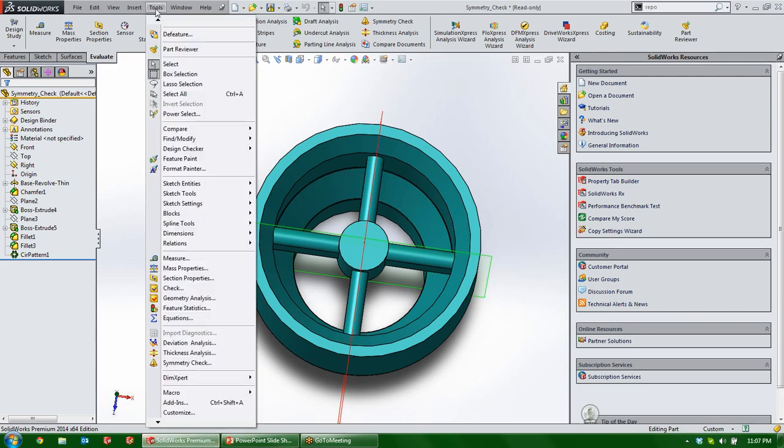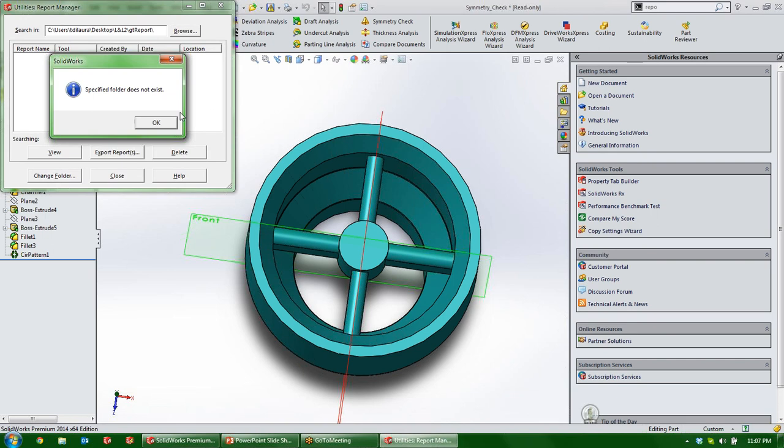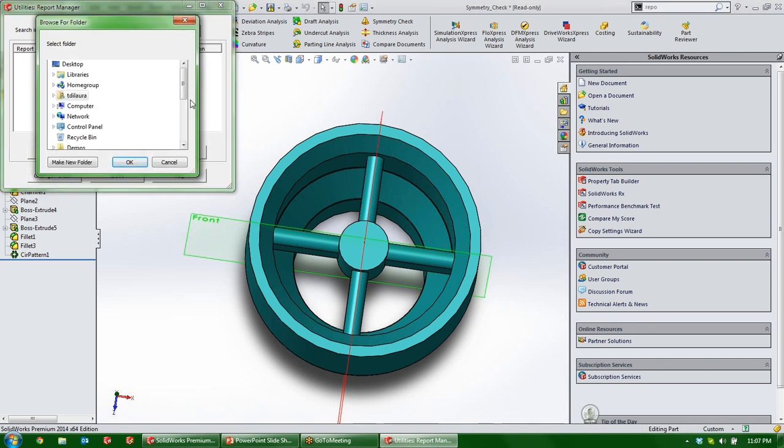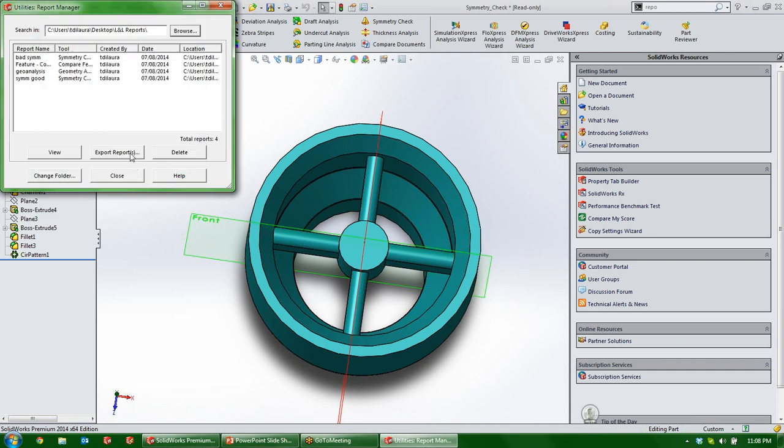So if I come into my tools and under compare, so back where we started, we have this report manager. And what I now need to do is, I've been saving out all these reports as I've been doing them into this lunch and learn reports folder. So I'll select that folder, go ahead and hit OK.